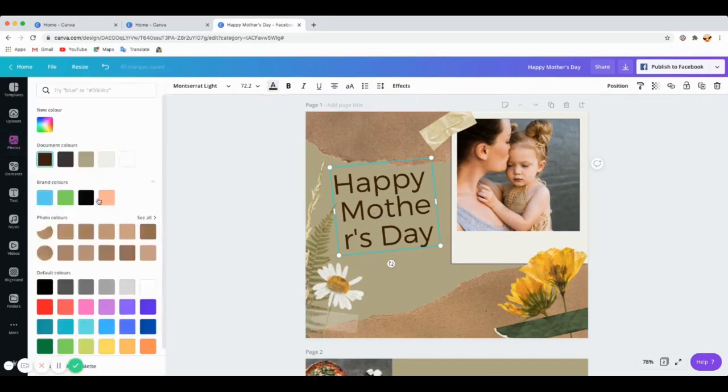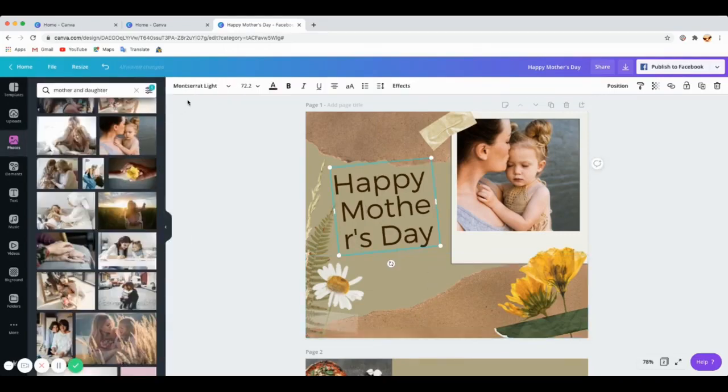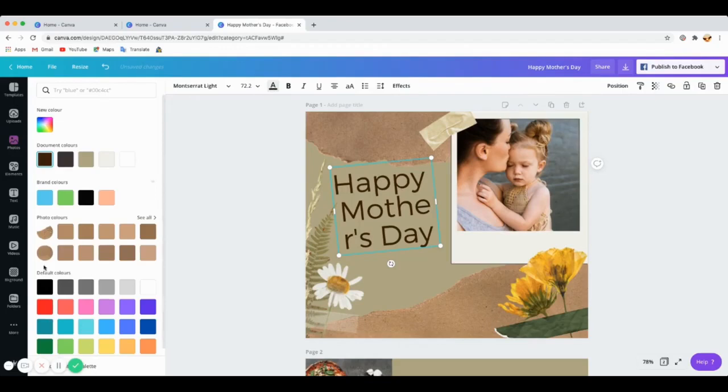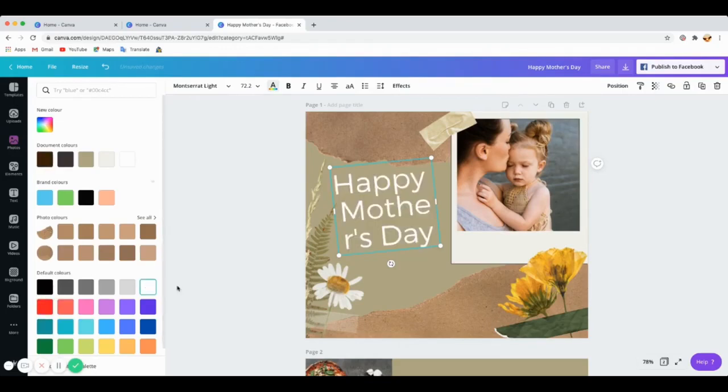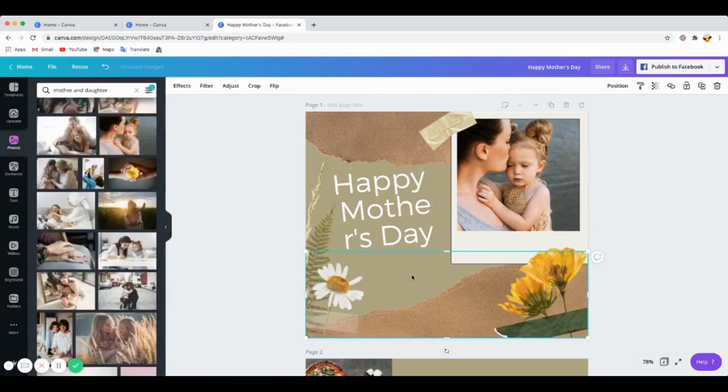So if you've got the brand colors, I've got these colors from my brand, and then the photo actually will bring all the colors that are in there. But if you want to change this for the text, you just select the text there, and then you go to the color, then the color will come. I'll just say black or white if you like, and see, that looks good.